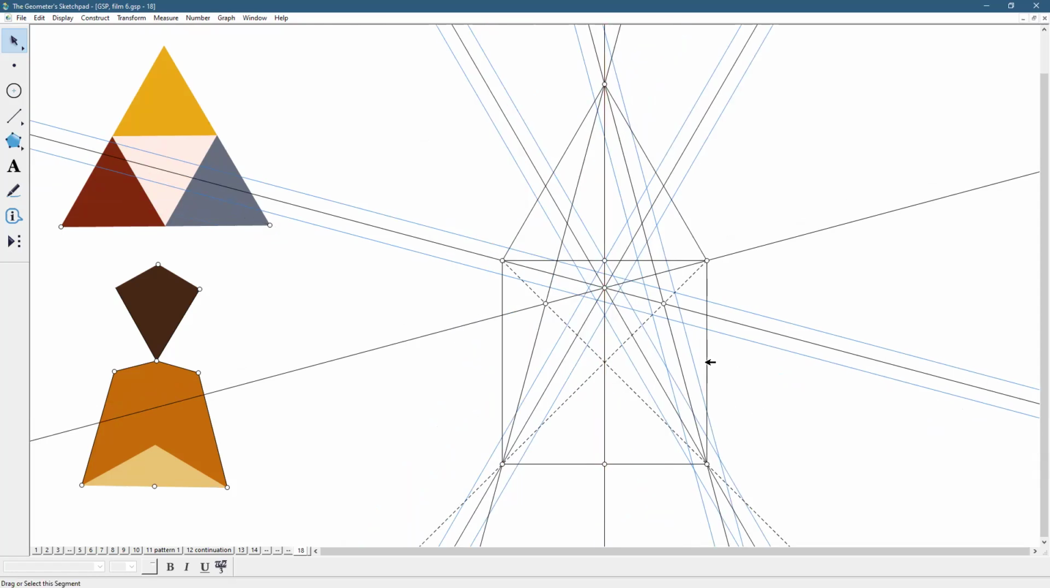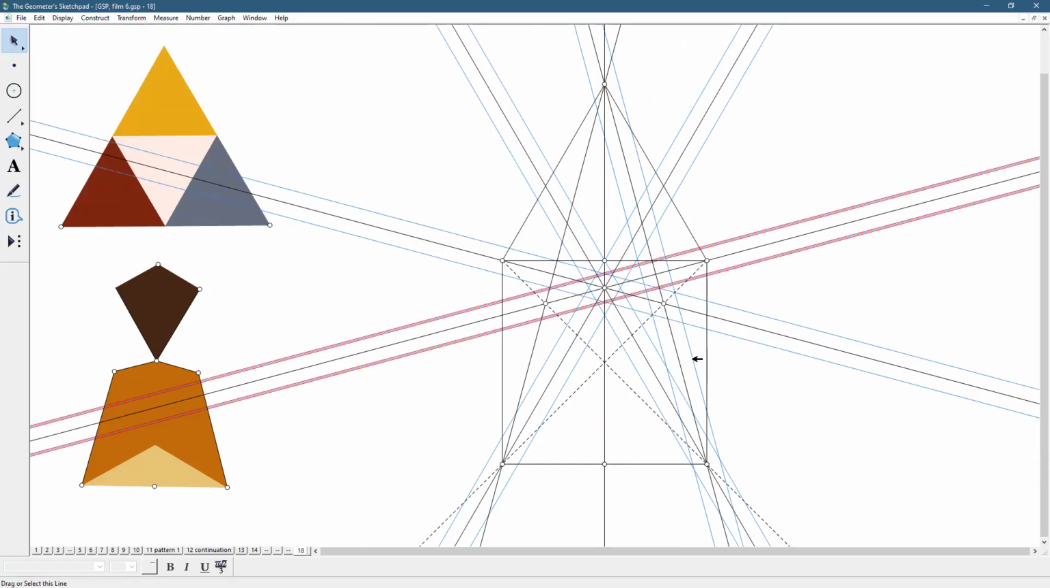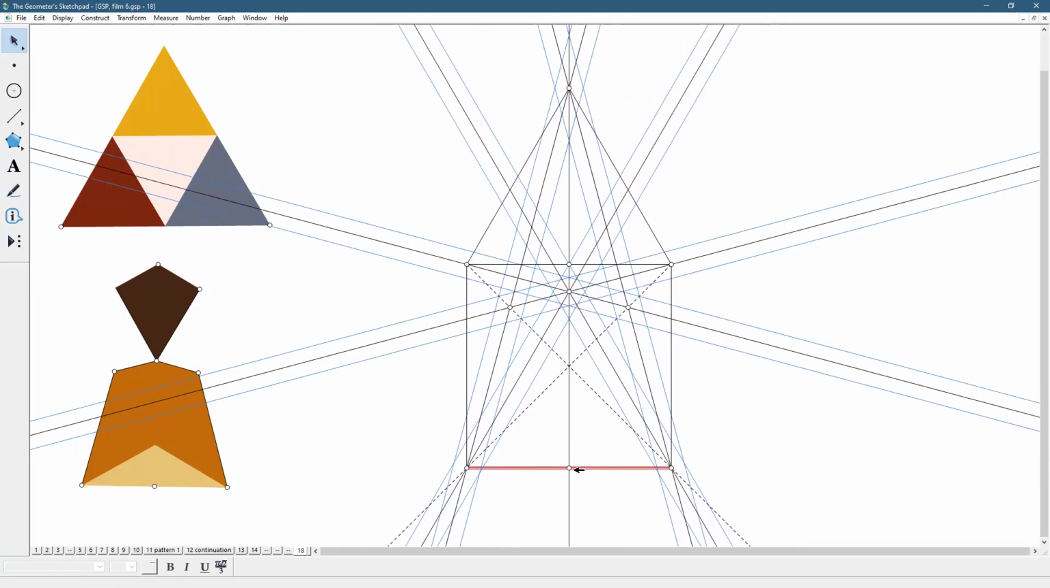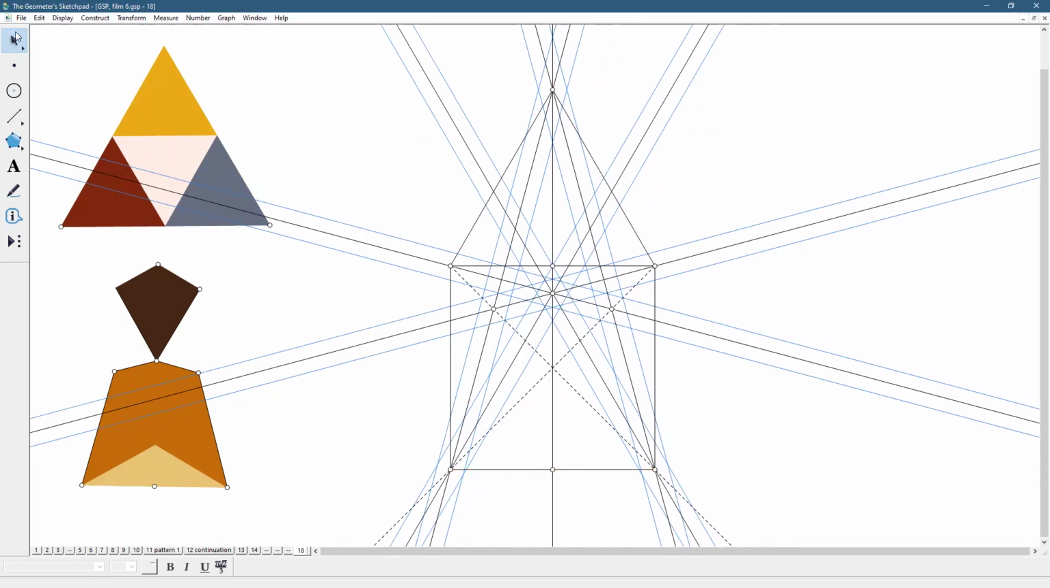Now I wish to get the lines like this, the same way. Okay, so what I have to do? Double click on this vertical line. This is another mirror. Transform, reflect. Yes, and then double click on the bisector. Transform, reflect. Okay, I got a lot of lines and I have to make something clean for the next stages.